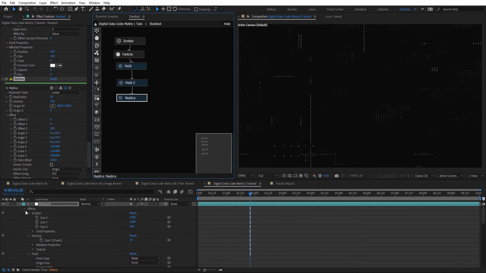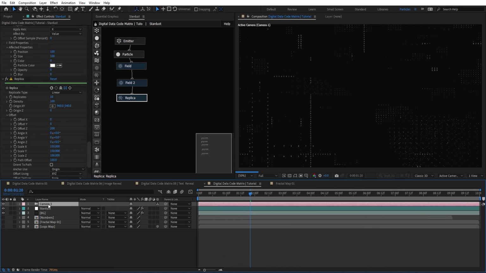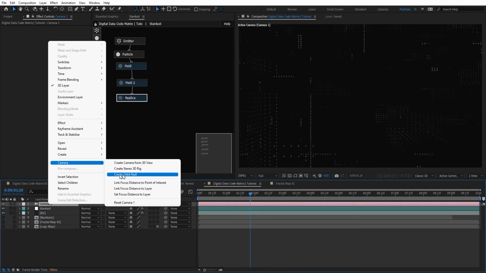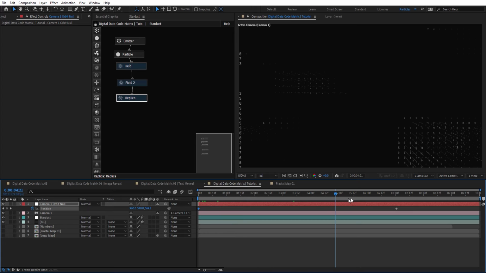For now, let's create a new camera here and create this orbit. We want to animate position here. Let's create a keyframe and set that around 7 seconds, and for this one maybe 1000. So the animation is going to look something like this. Maybe we can push this back a little bit more. Okay, now we got something like this.